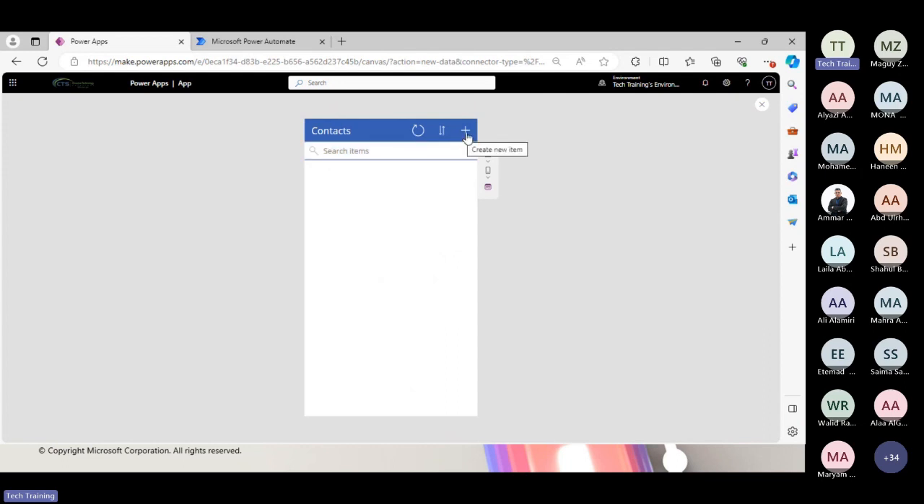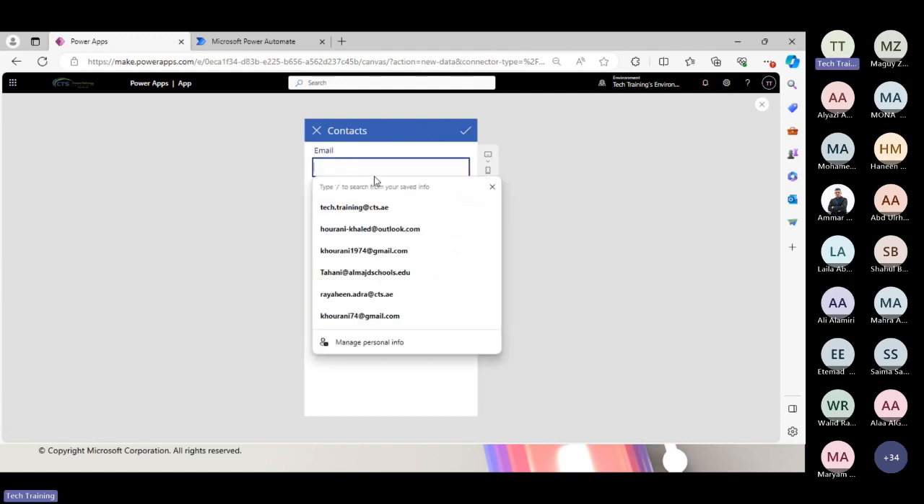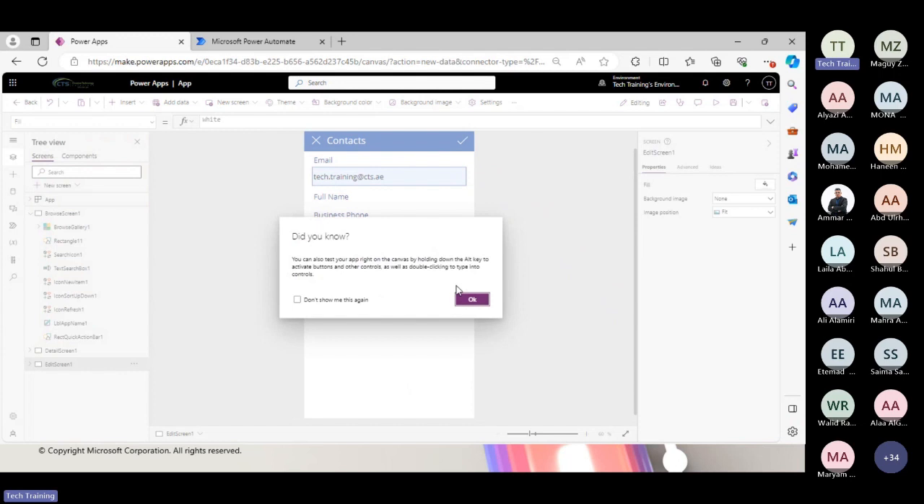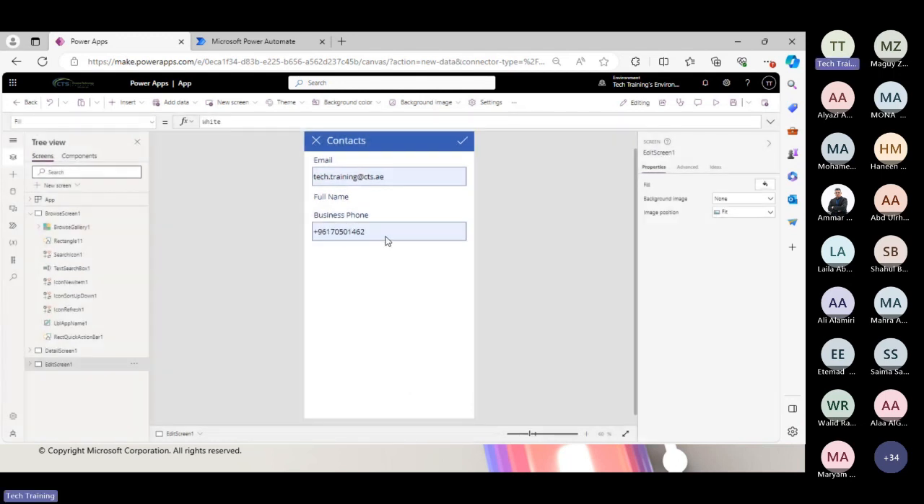It is empty because I have no records. I can add a new record. Okay, I just choose anything. Business phone. It is not well organized. Let me see it here. Why is it so? Okay, of course I can add any fields that I want.